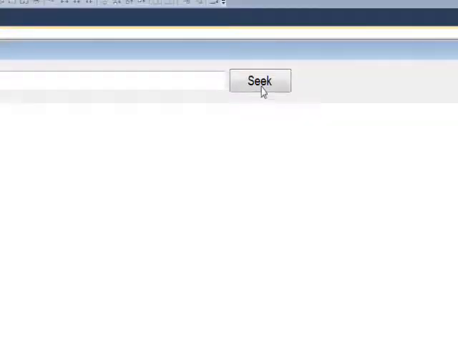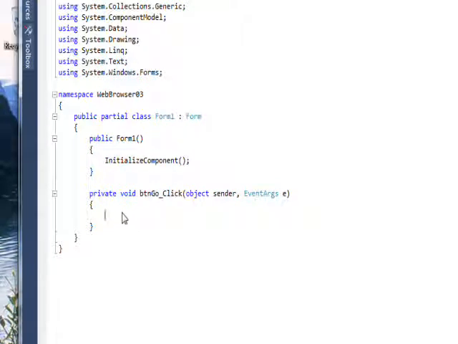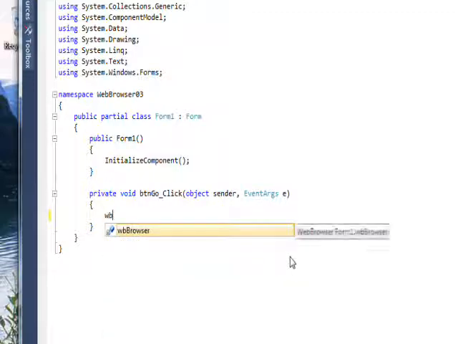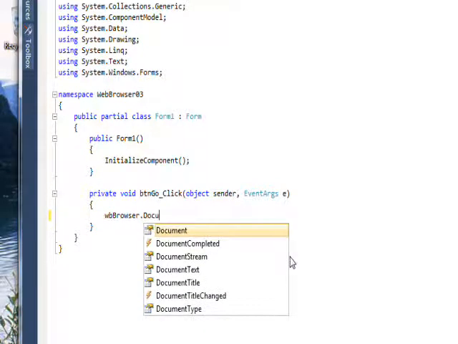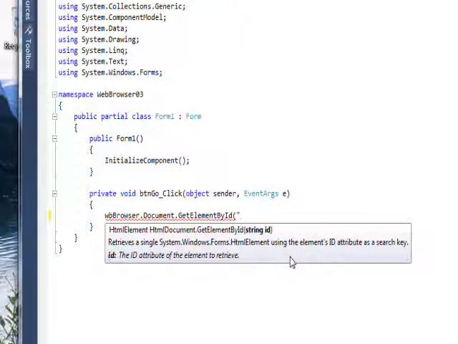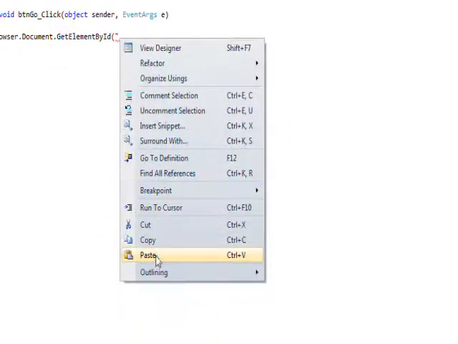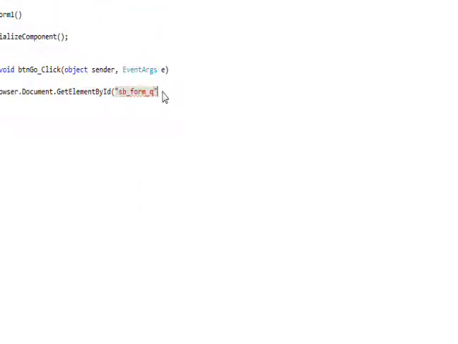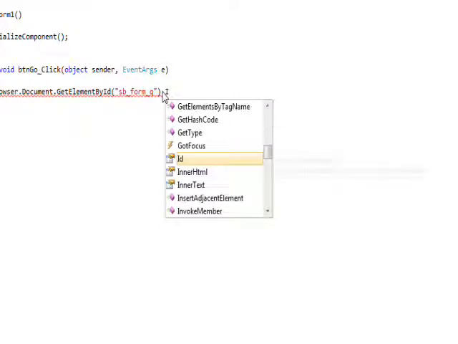And the main code we want to affect in this program is the seek button. So if I type in wbbrowser.document.getElementById, and then we paste in the ID we just copied to the clipboard. And then for the property we want to access, get enter text.